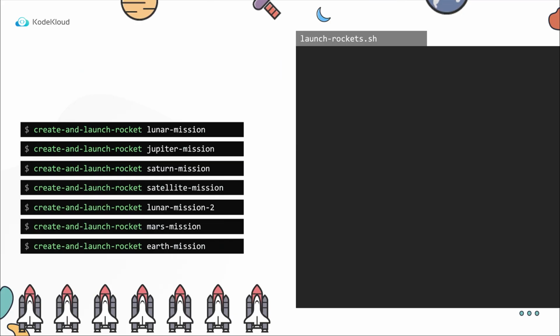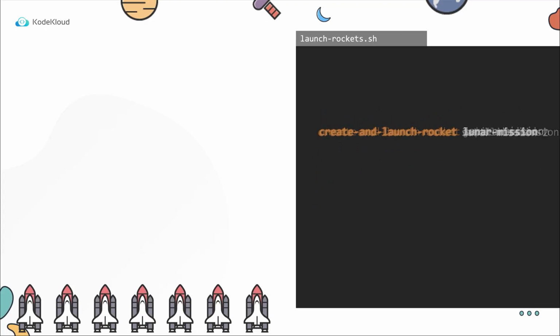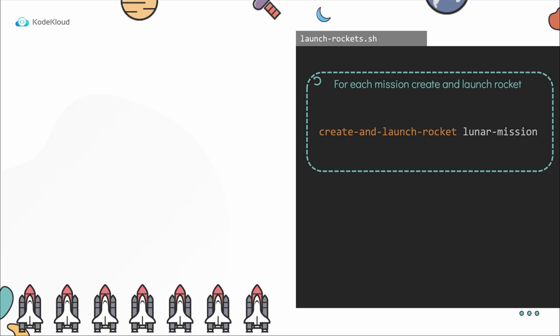For that, let's develop another script. We will move all of the tasks into our new launchrockets.sh script, and within the new script, instead of calling the create and launch script multiple times, we replace it with a single call but within a for loop. Now, if you ever have to run the same command multiple times, then a for loop is your friend. Here, you want to say for every mission in the list of missions given to you, run the create and launch script. So a for loop is written like this.